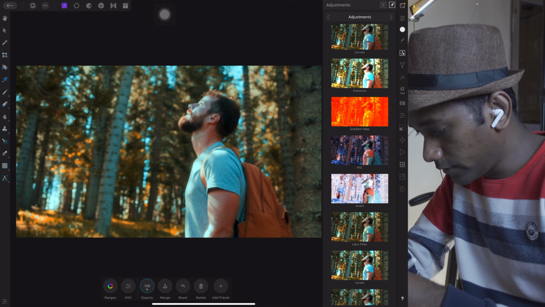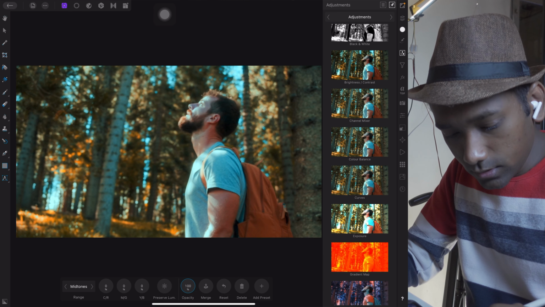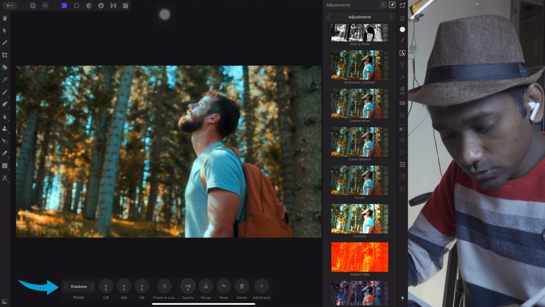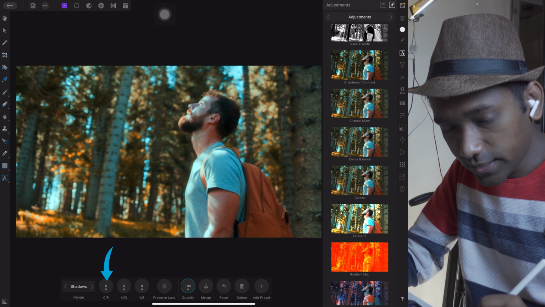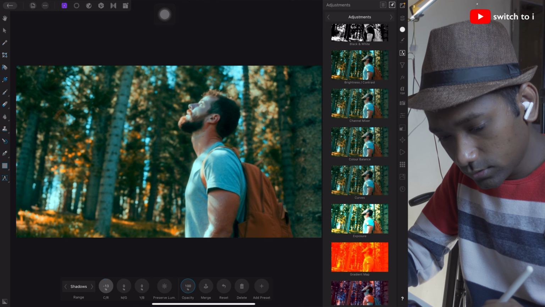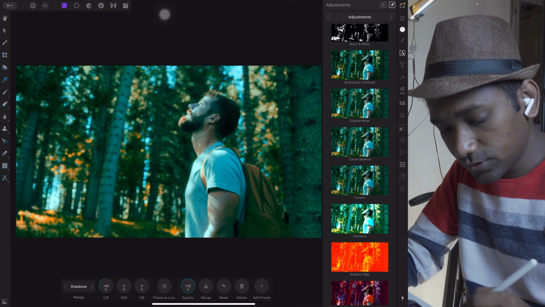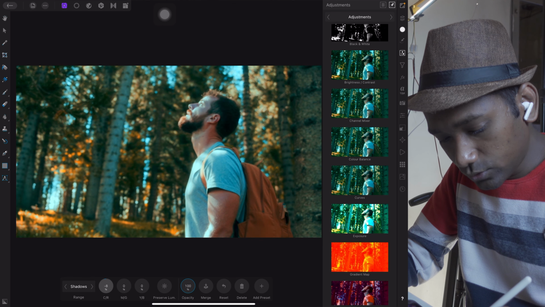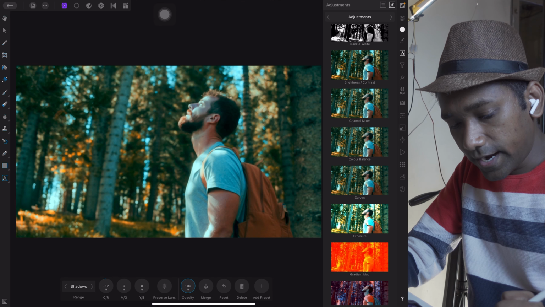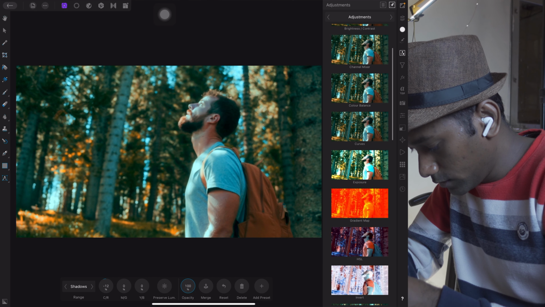Now in the adjustment, find color balance. In the color balance, make changes in ranges, shadow. Tap on this shadow and we are going to make changes in cyan and red and push it down a little bit. Don't do too much, just start playing with it. See, it will add a teal color to the image like this, but don't overdo it. This much is enough.